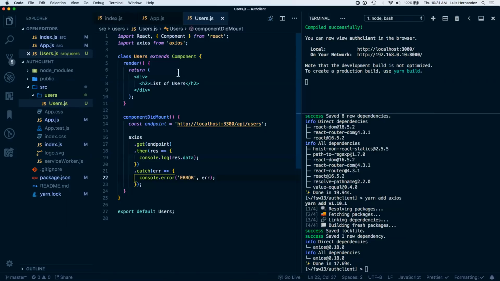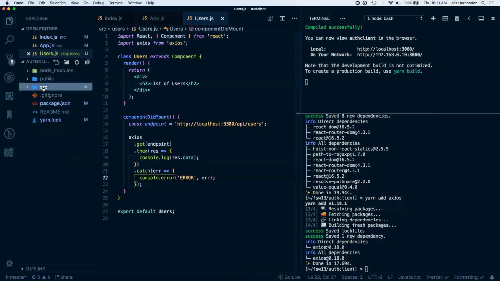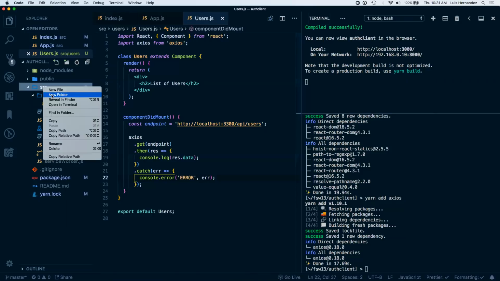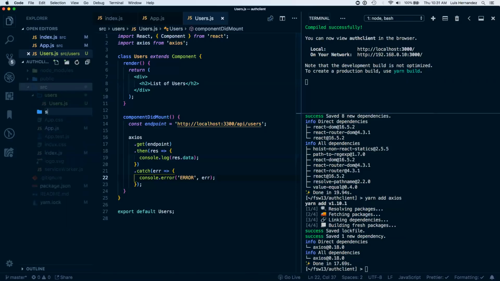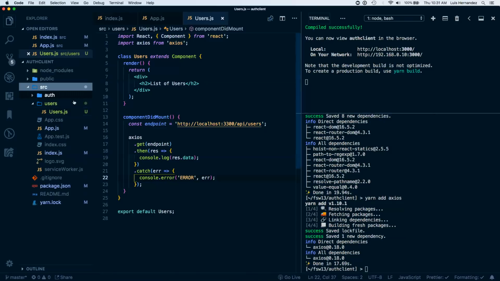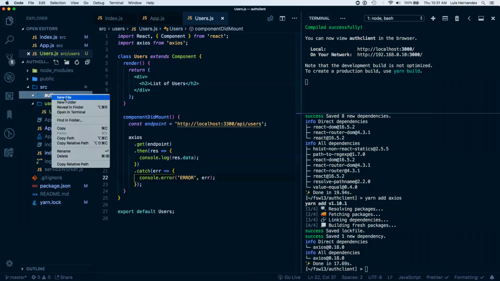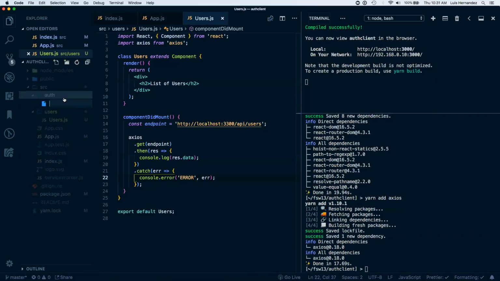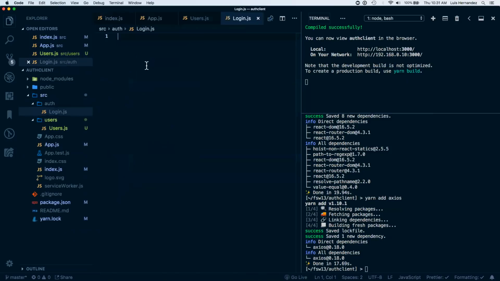So let's go and build us a login component. Let's come in here, create a folder, call it, I don't know, auth. This auth section, we're going to have maybe a register or something. I don't know. And here's going to be login.js. Again, I'm going to give you the code. Remember that. Just ask questions.